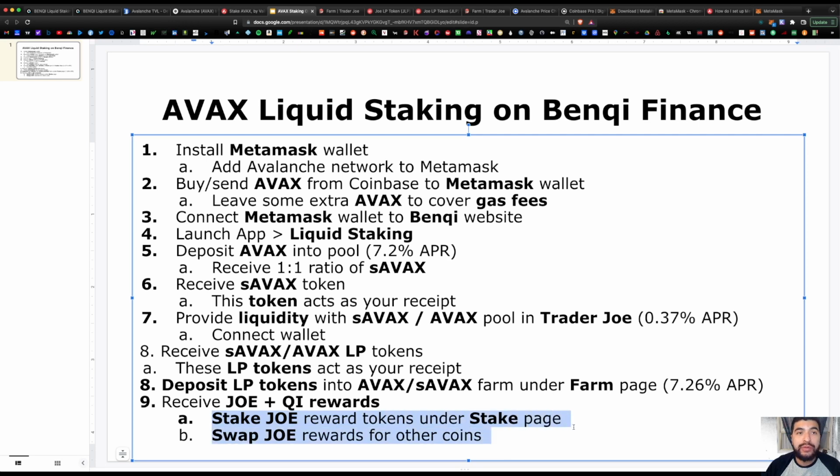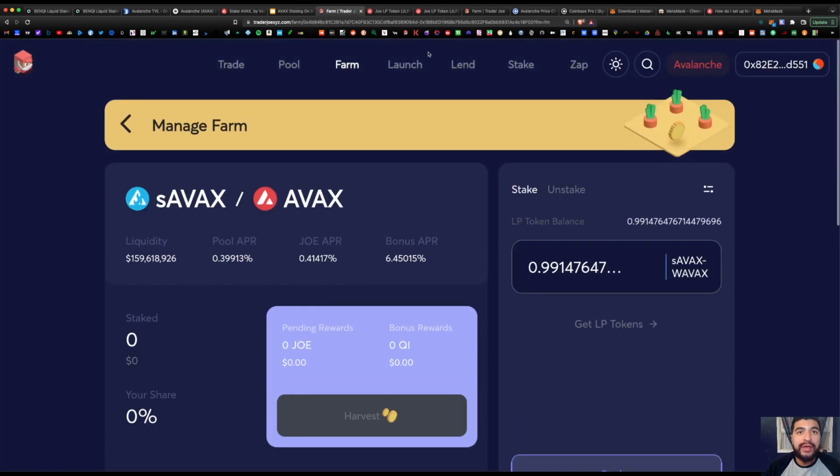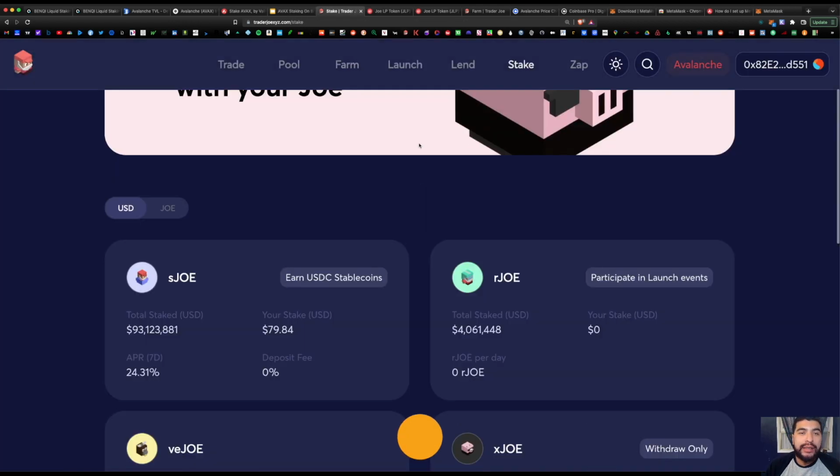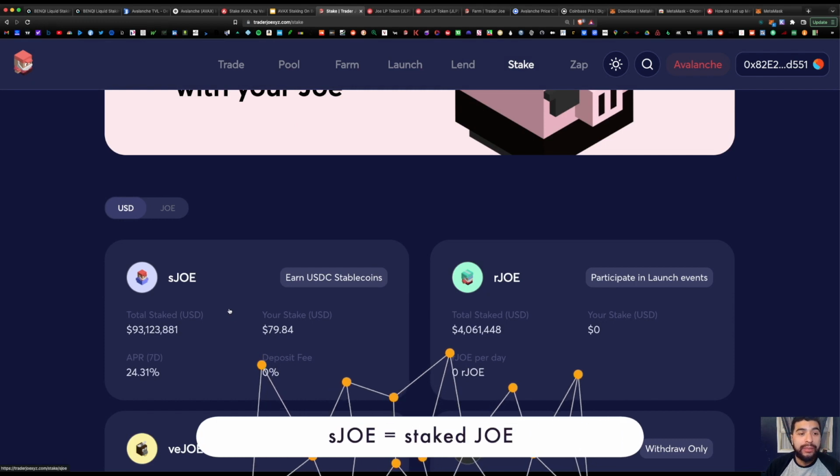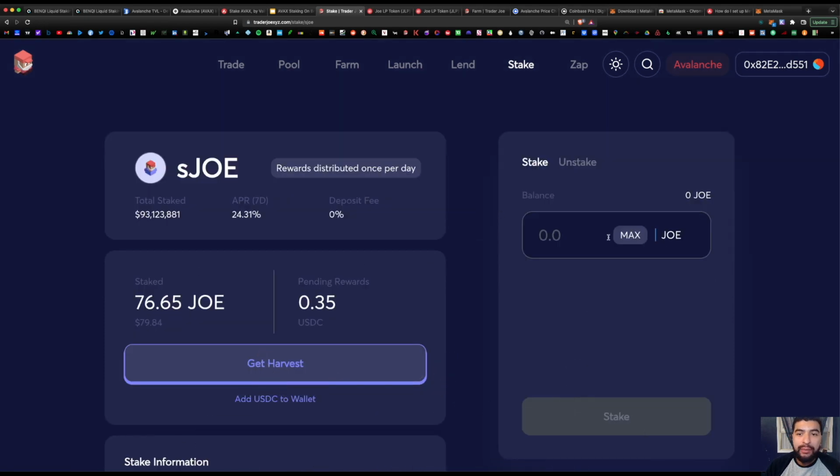So the first option would be to go over to the staking section. You would click on stake up here and click on sJoe, meaning stake Joe. And from here, you would simply hit on max and you can stake your Joe tokens. And the current reward rate for staking Joe is 24.31% APR. So that's one option for you in terms of reward.